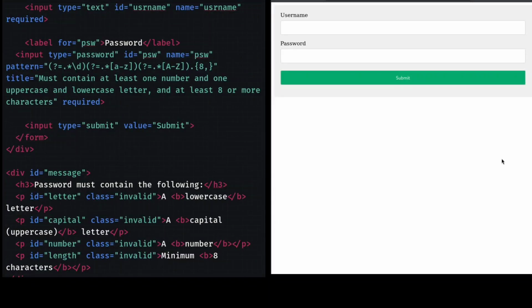Hi everyone, in this video I'm going to show you a bit more detailed example of the regex expression, the input type of password. So we're just going to go a bit more detailed in this. The thing is that the regex expression can also be used on the password. Now this is an example of a regex expression that is used on the password.